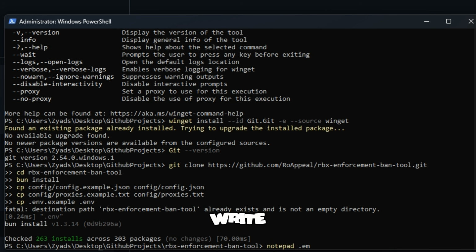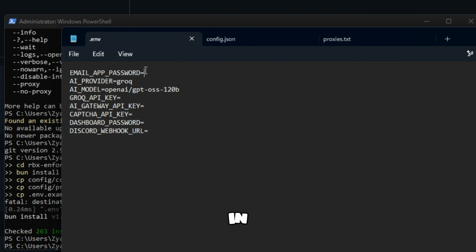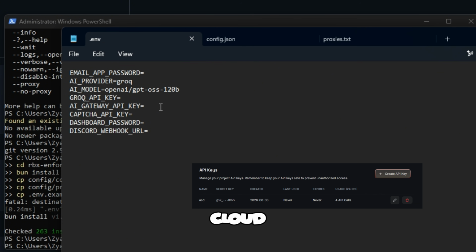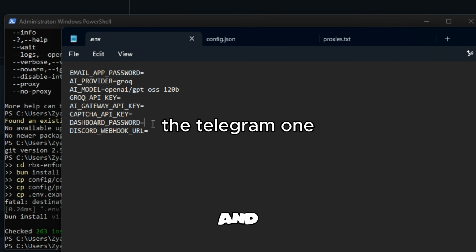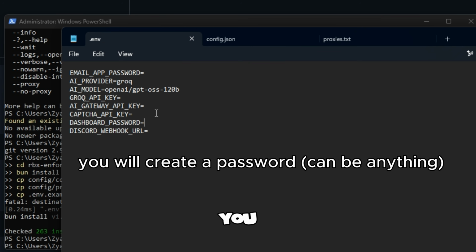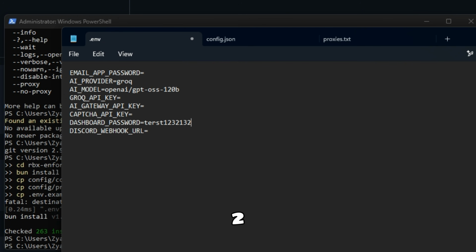notepad .env. All right. And you're going to put in your email app password that you saved, your Grok API key that you made with Grok Cloud, your CAPTCHA API key, and your dashboard password. This is going to be a password that you just make, like test 123 password. Make it something secure, but I'm just saying that's what it's going to be.